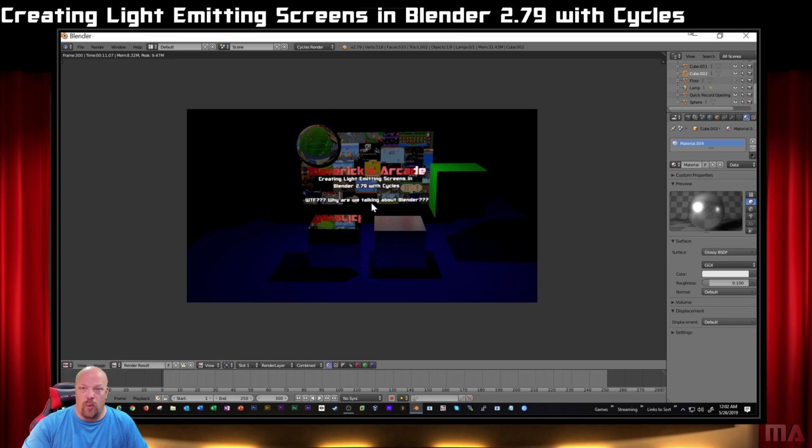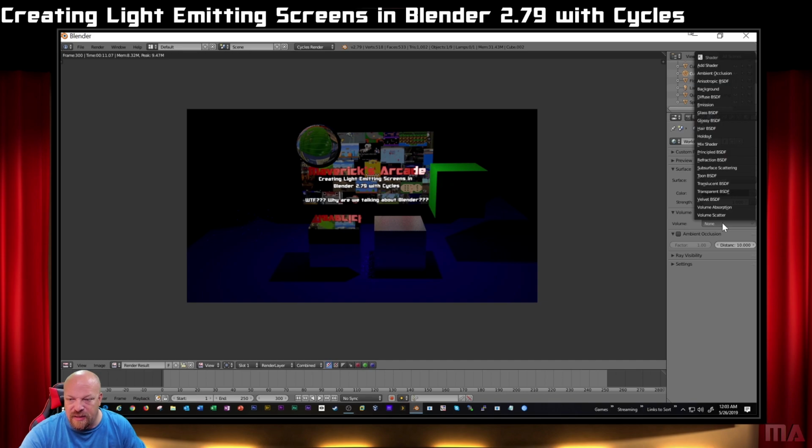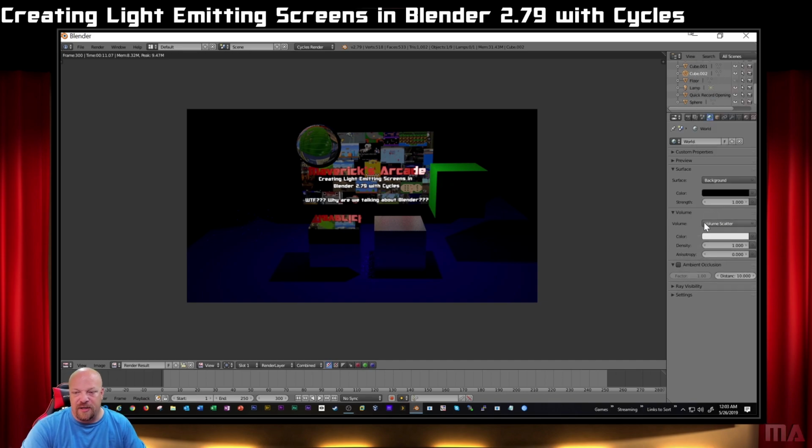Now, the one other thing we're going to do to verify that the light's coming out the way we expect is we're going to go to the world, and we're going to go to volume, and we're going to set this to a volume scatter. This is an easy way to create some fog.